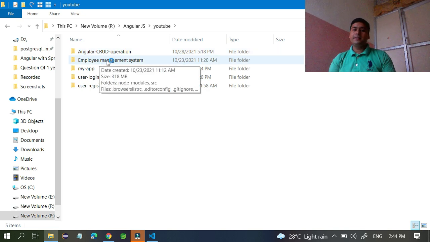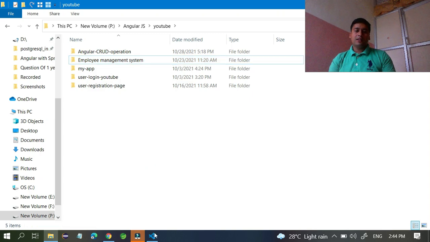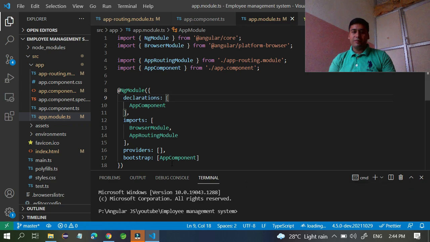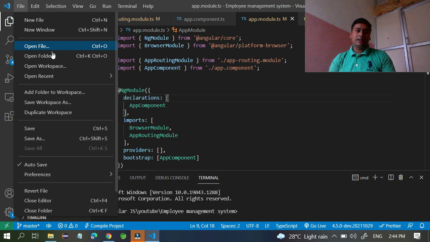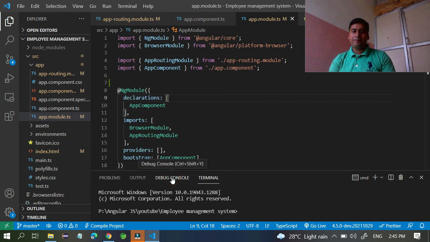So in this series we are going to continue with the employee management system. This is also a new application. I'm going to open this with VS Code. Open your VS Code once you have installed it, then click on File, Open Folder, go to the path where you created your application, and select the folder. So all your application is imported here, the employee management system.